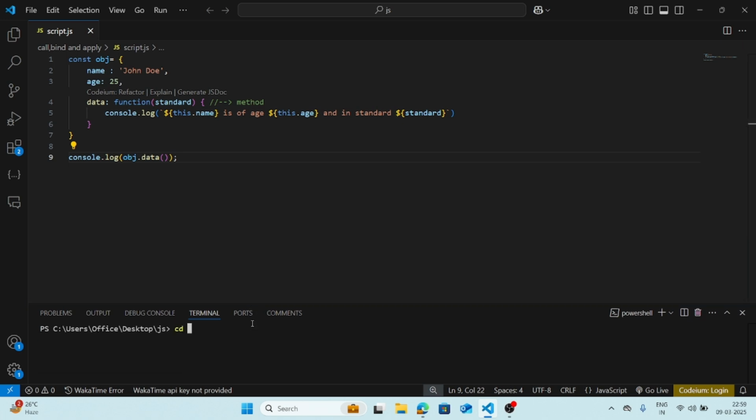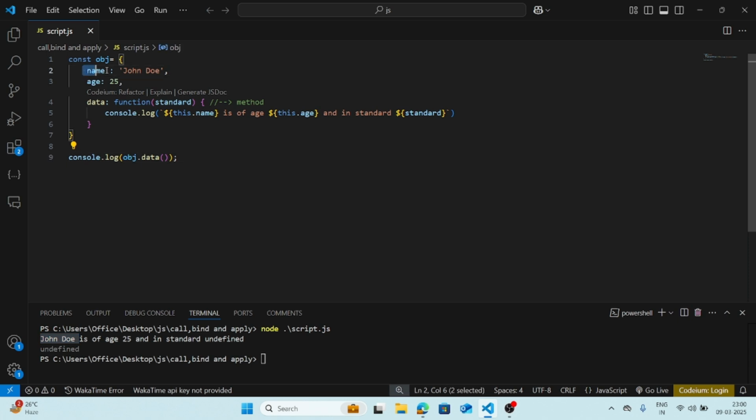Let me first go to the right directory. Yeah, this one, and clear the terminal. Now node script.js. So let's run the function inside JavaScript. Now you can see that it is given John Doe, that is the name inside the object. That proves that the keyword this is right now pointing inside the obj object, and it is taking the name variable from the object itself.